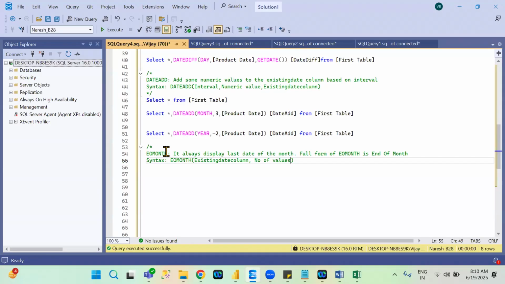Understand or not? After adding or subtracting, whatever month it gets, that month's last date will be displayed. You understand what I'm saying? Suppose the third month is there. If you add 2, what will happen? It becomes the fifth month. What is the last date of the fifth month of that particular year? That date will be displayed. Understand clearly?